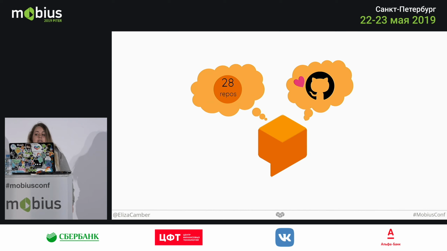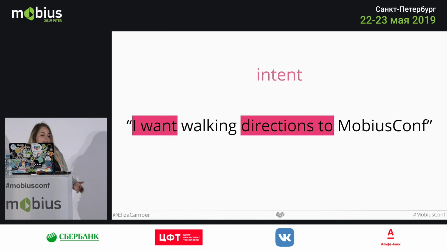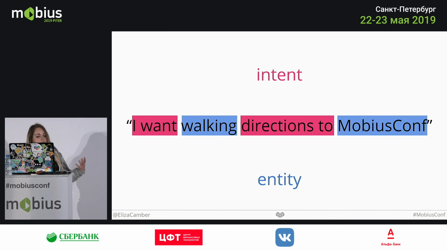So the second option is using Dialogflow and then implementing this on our client side, which is, of course, the hardware. And let's see an example: I want walking directions to MobiusConf. The 'I want directions to' is the intent, what the user actually wants to do. The 'walking' and 'MobiusConf' are the entities, or as you say, the parameters. So the user wants directions, but you have to know how they're getting there and where they're going.